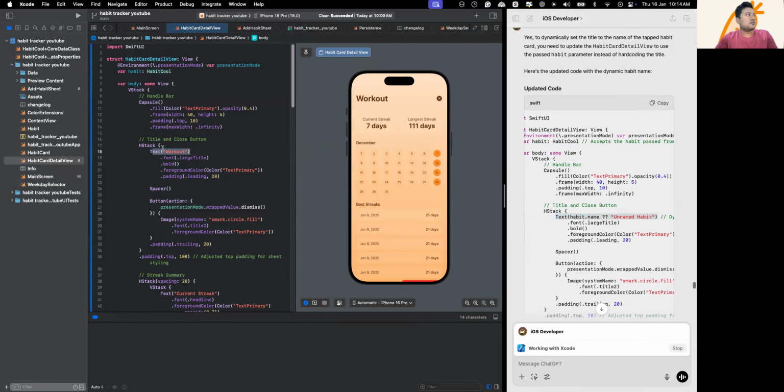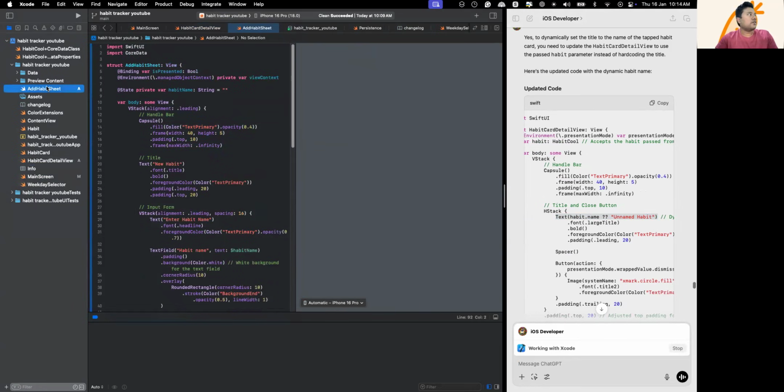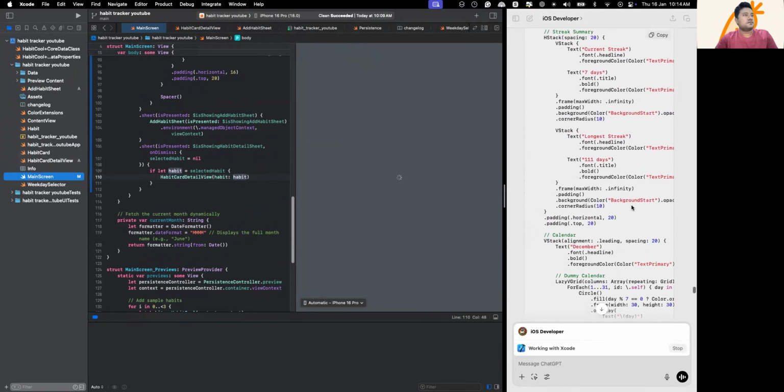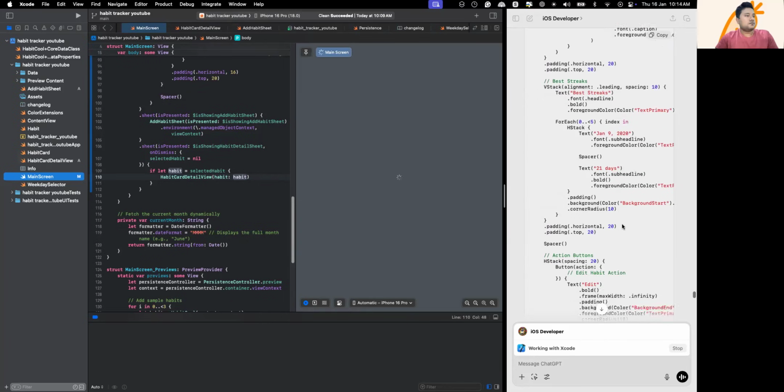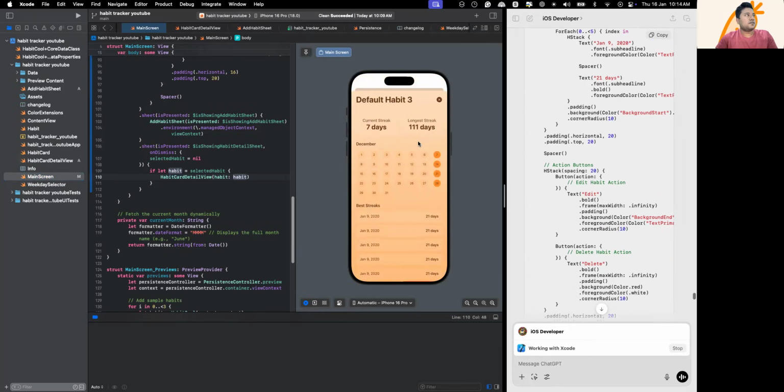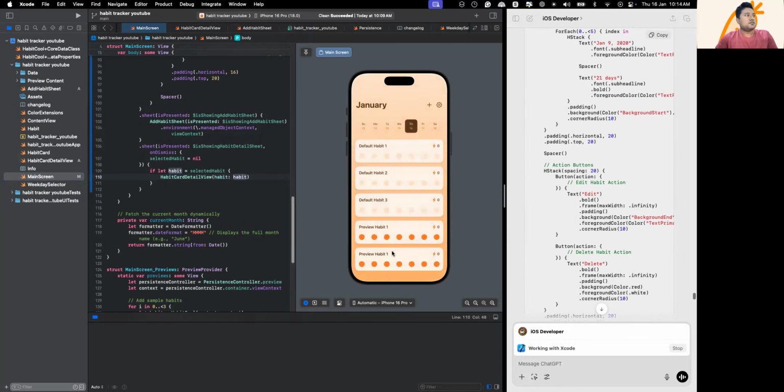Let's just do it ourselves and let's see. Do we get it? Sample habit we are getting. And if I come to the main screen, yep. So you can see that we have the habit name exactly what it is. Okay.